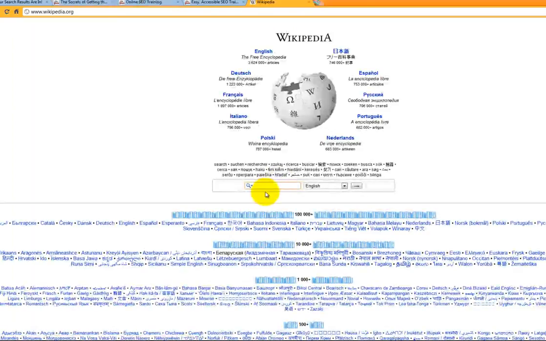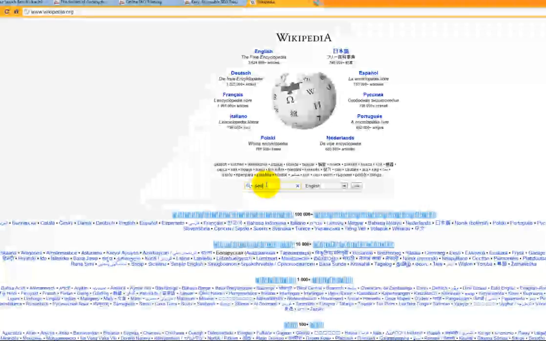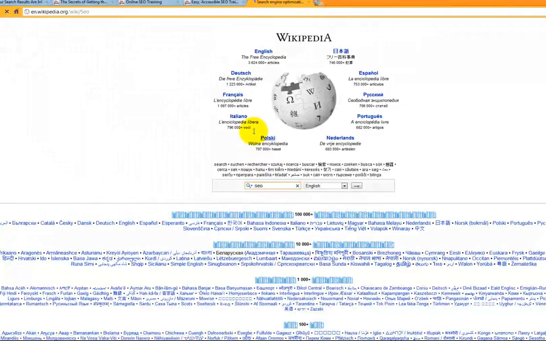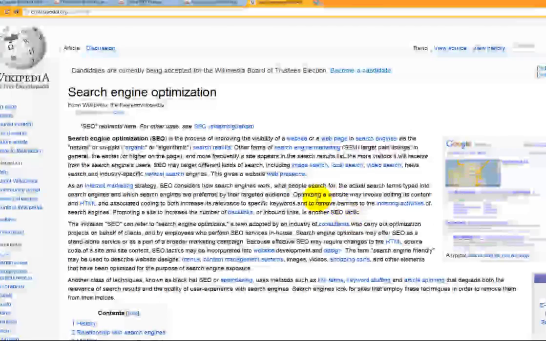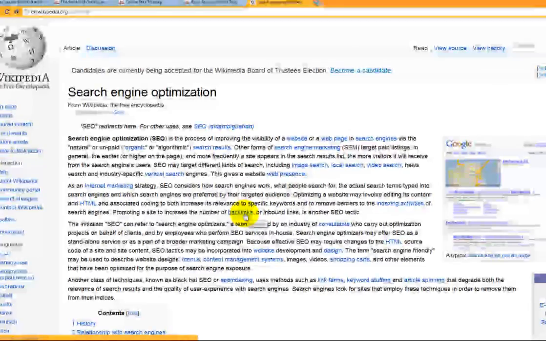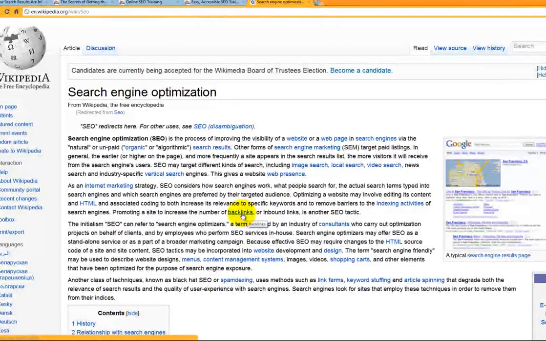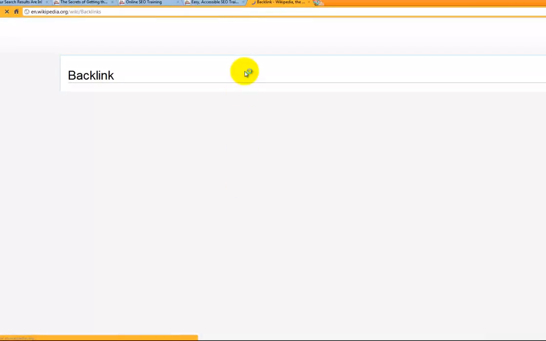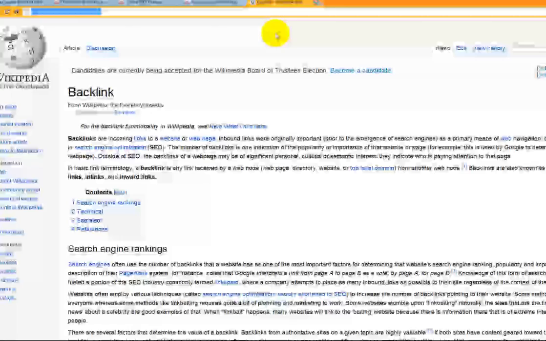So what you need to do is to go to Wikipedia, and then enter your related keyword. So let's say SEO, and you will see lots of terms here. Just click on one term that is not directly your keyword or not the keyword that you're targeting, but it's very relevant. So let's click on the backlinks. Backlinks is not being targeted in my website, but it's very relevant.